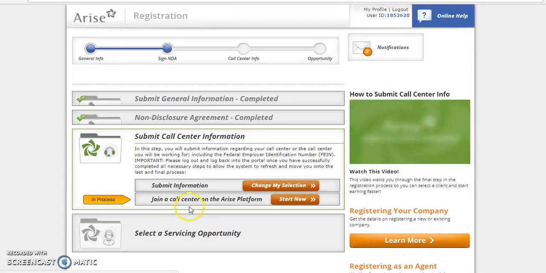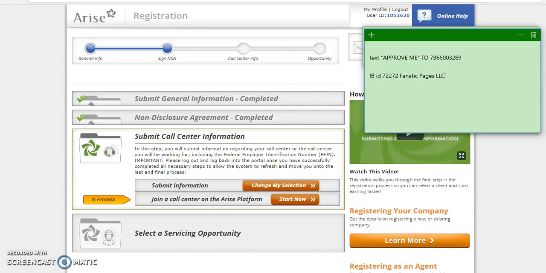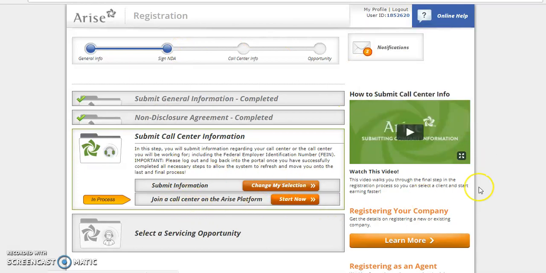How would it be approved? You will have to send us a text message. Let me put it here on the screen just a moment. Alrighty, so here we are. What you can do is send a text message: Approve me to 786-600-3269, which is also our office line. Once we receive the request, we will have you approved. Someone will contact you and tell you what the next step is. Once it has been approved, you can click on Start Now.